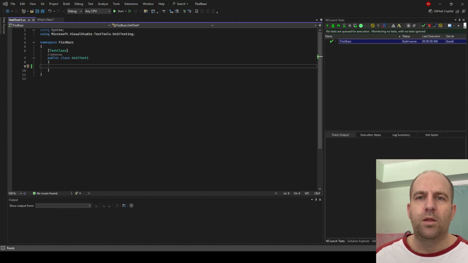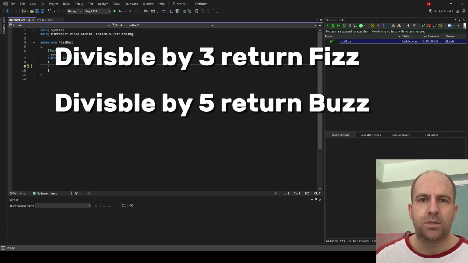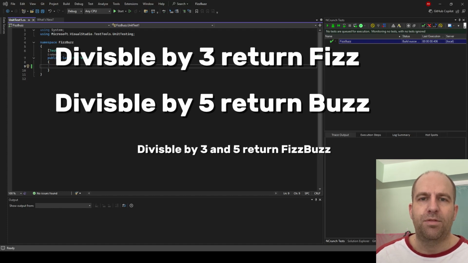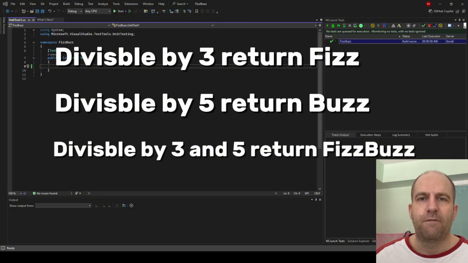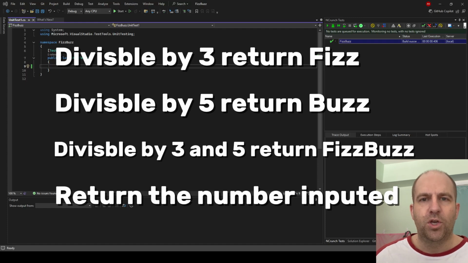Okay, so we've got a little bit of an idea of the theory behind test-driven development. Now let's look at a practical example. In today's example, I'm going to do something called FizzBuzz. With FizzBuzz, we're going to make a function that does the following. If a number is divisible by 3, we return the word fizz. If a number is divisible by 5, we return the word buzz. If the number is divisible by 3 and 5, we return FizzBuzz. Otherwise, we just return the number itself. Sounds good? All right, cool.